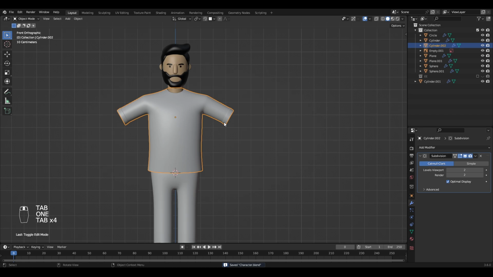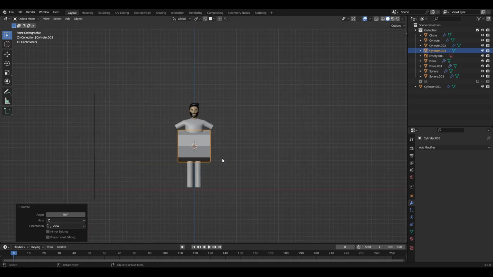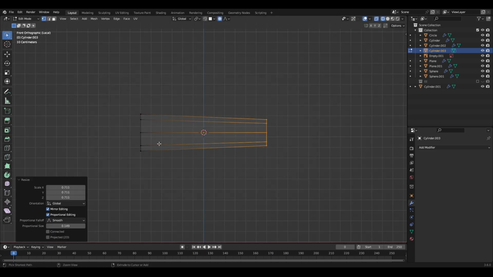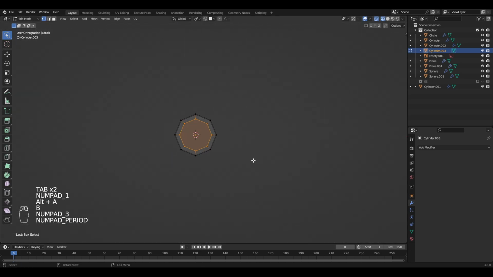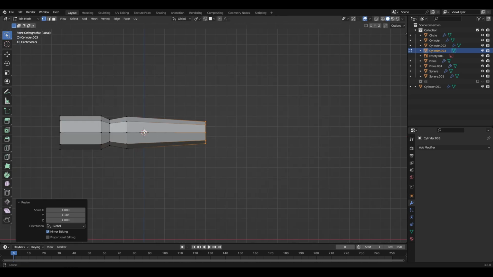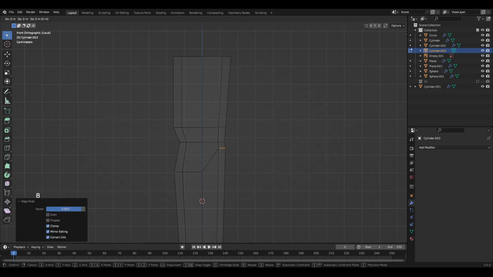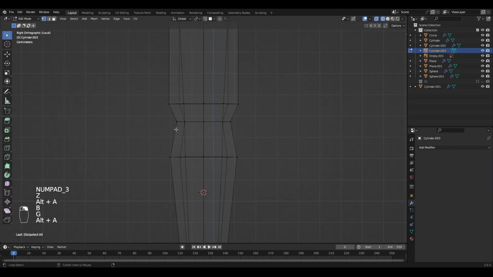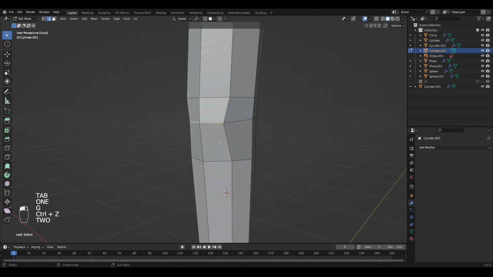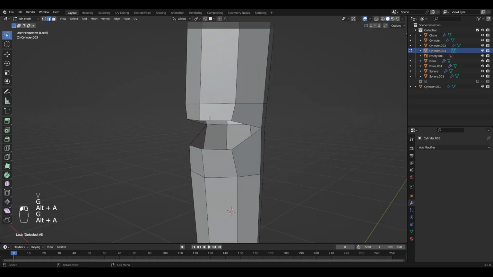For the arms, again, we'll add the cylinder object and shape it accordingly. I pressed V to detach the edge.